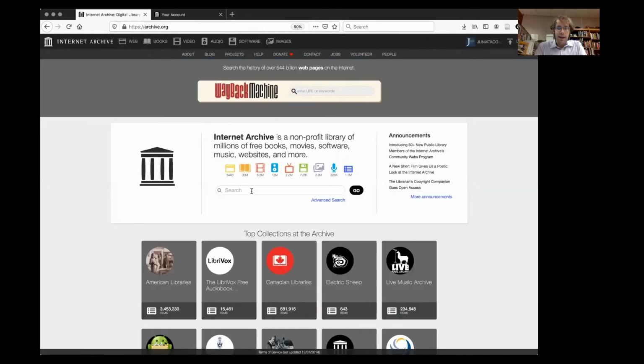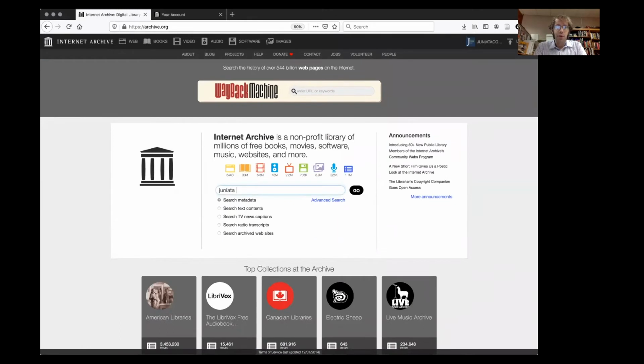So for your basic search, you can put in whatever you want. Down below, it does give you options to filter differently. So you can just search the metadata, you can search textually, it'll even go into news captions for some of the TV content, or you can search for the websites directly through that search bar.